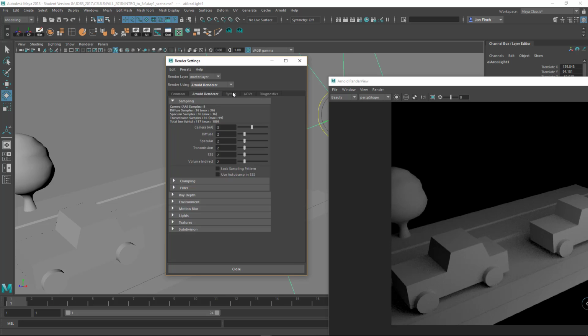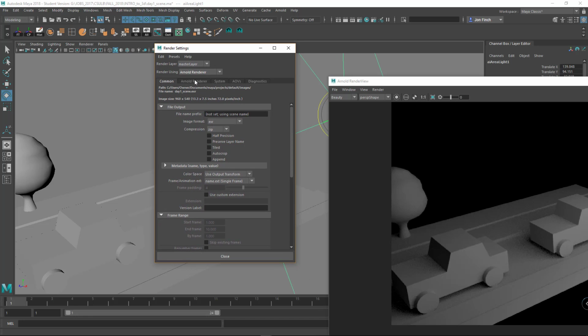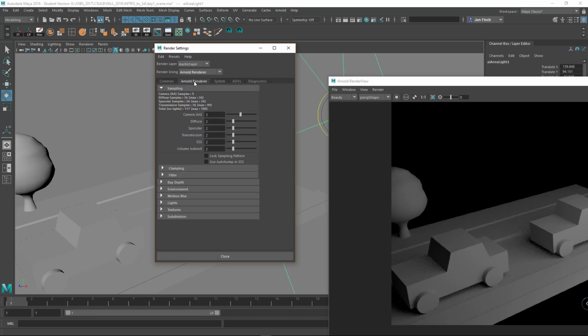Across the top here, you'll notice there's a number of tabs on the render settings. This is giving you access to different types of information about the settings for your render. In this situation, we're going to be cleaning up this noise in the shadows. To address that issue, we need to go to the Arnold Render tab, and the camera anti-aliasing is a large effector for this noise and artifacts that we're seeing. So currently the camera anti-aliasing is set to 3.